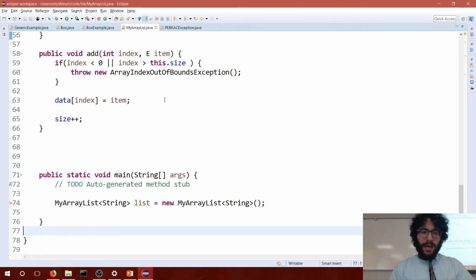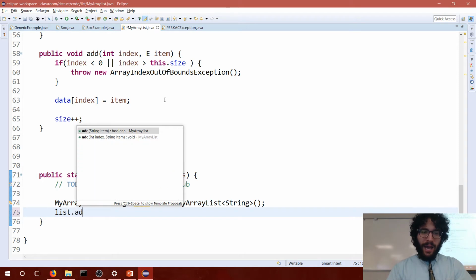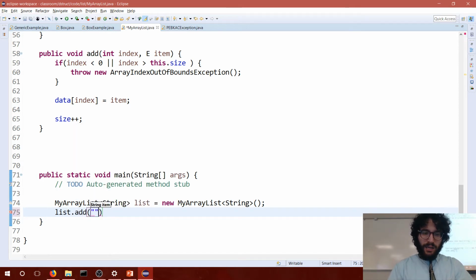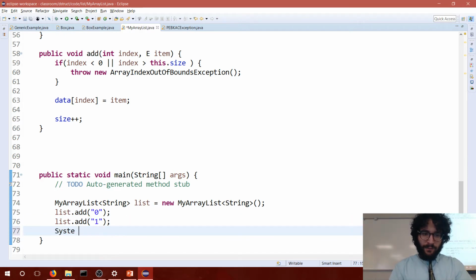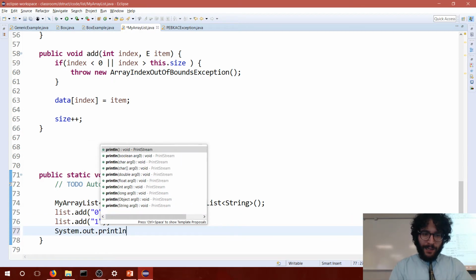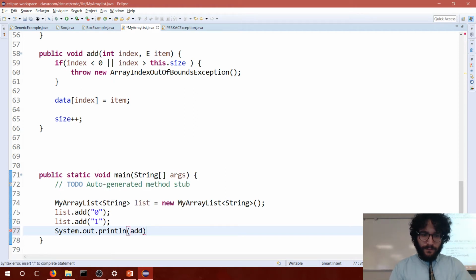Okay, so let's go ahead and say list.add, and this is a string. We'll add string 0 to index 0, right? That'll make it easy to keep track of, and then 1 to index 1, right? So it didn't crash. Okay, so System.out.println(list), which is going to be less than helpful.